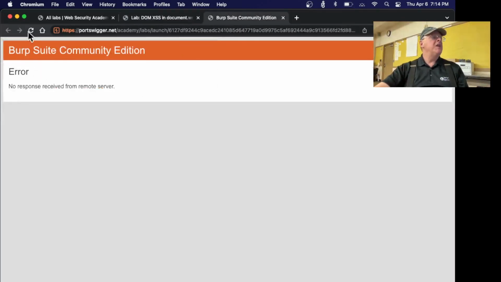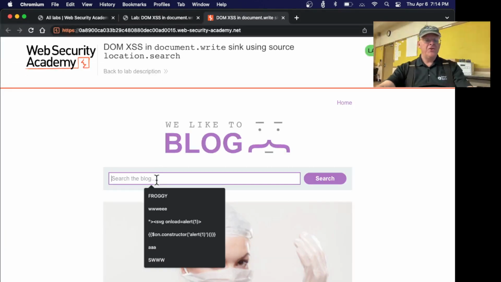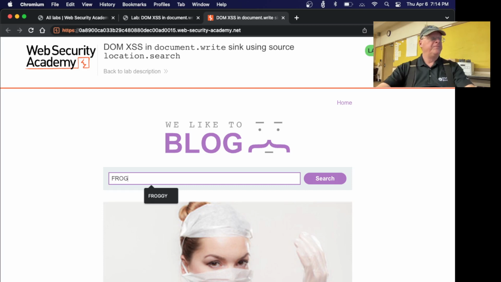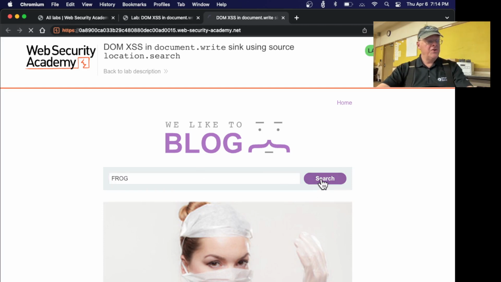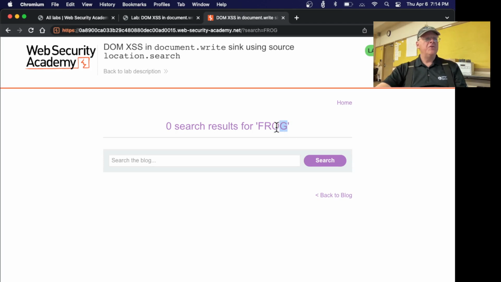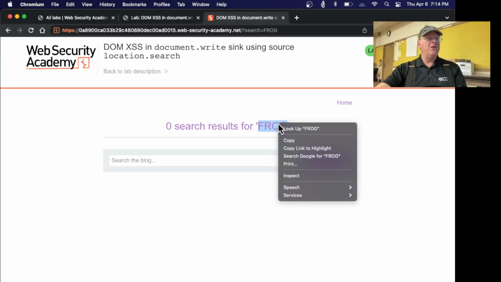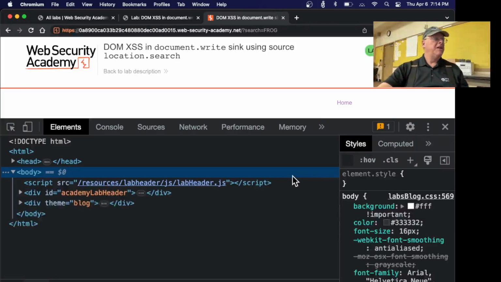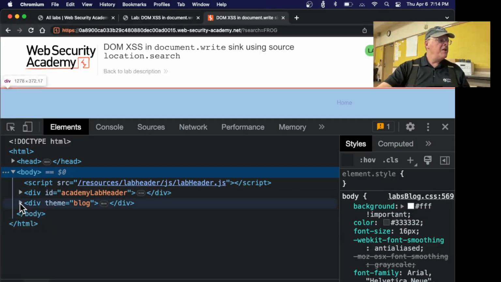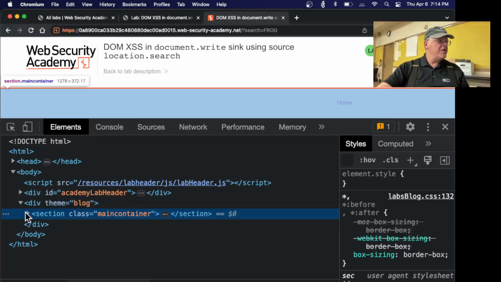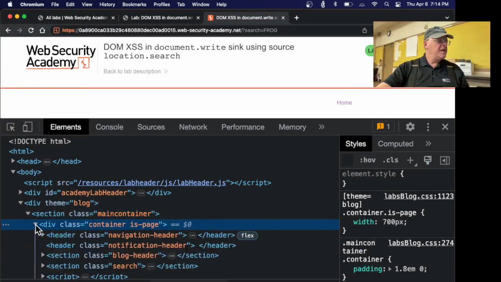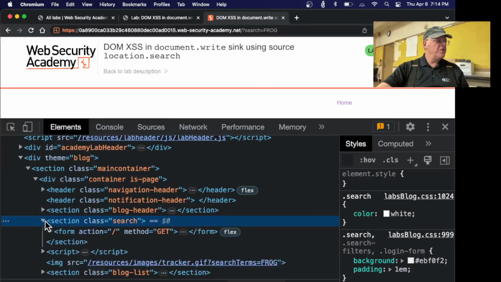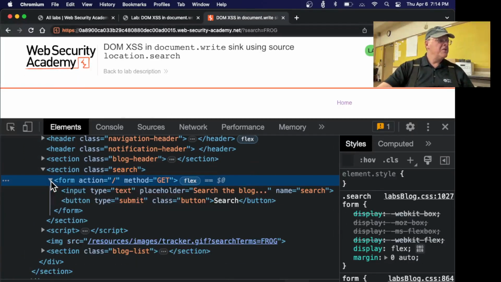So what this one does is, once again, let me refresh it to get here. It's got a search function. Okay, and if I search for like frog and search, then it shows me the result, frog here. But it's not just putting the data right there. It's feeding it in using JavaScript. So if I right-click and inspect, then I can see here in the blog, there's a container. And down here's a thing called search. And there's a form.